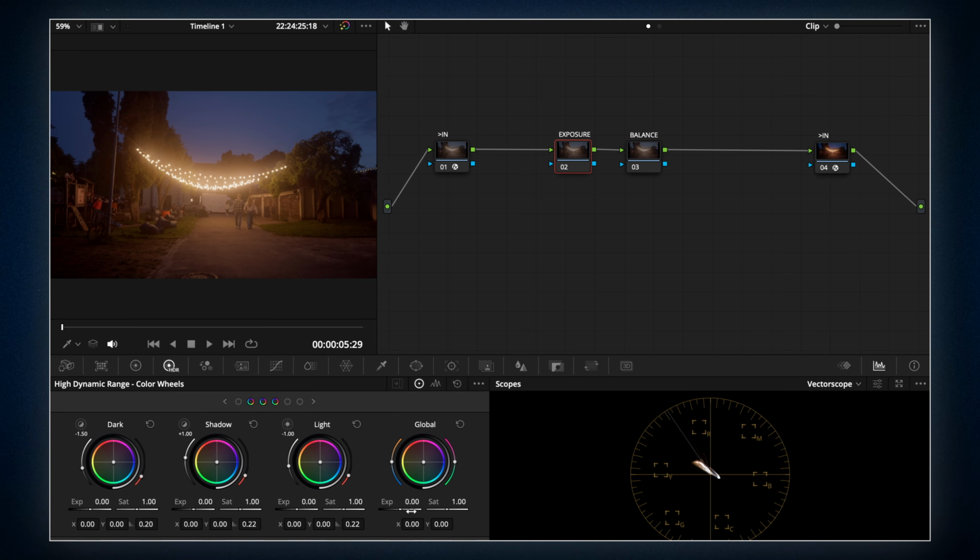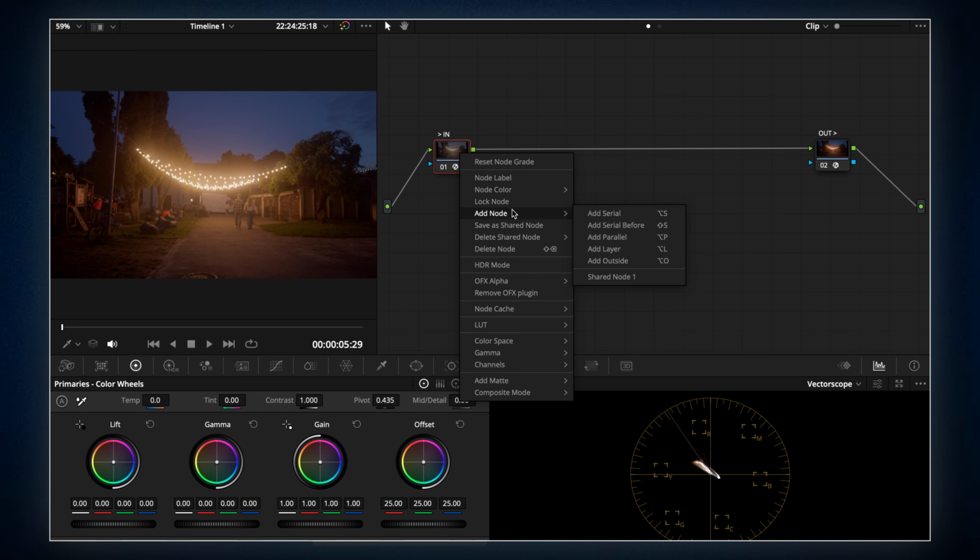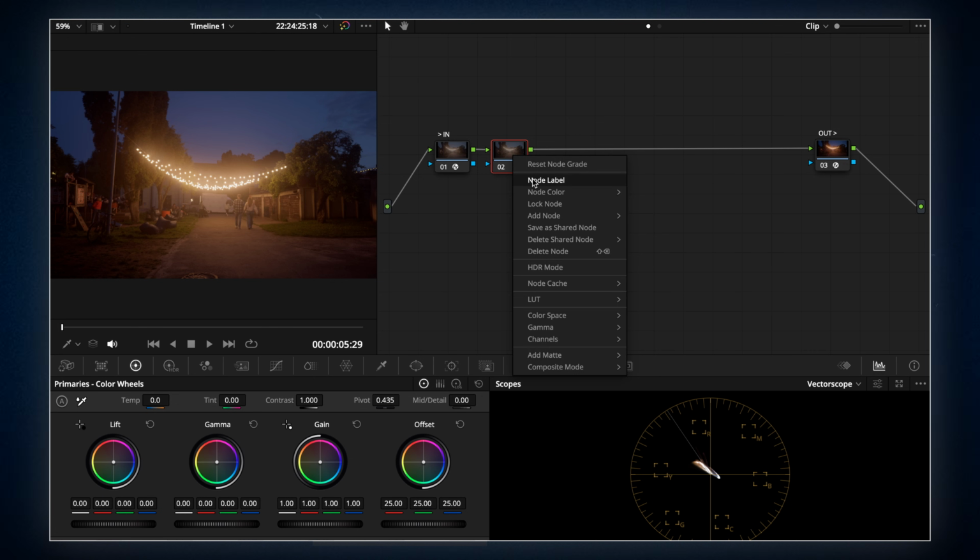Primary corrections are your big picture tweaks. They establish the tonal range and the overall mood of the image before you move on to any targeted or selected refinements. Usually this block is made up of 2 to 4 nodes depending on how modular you want your workflow to be. Let's start with exposure. I'll create a separate node just for that.